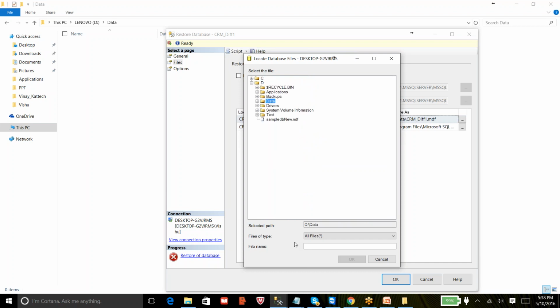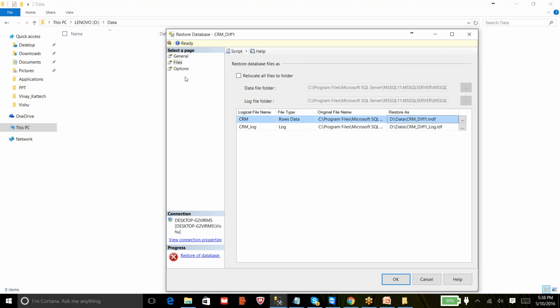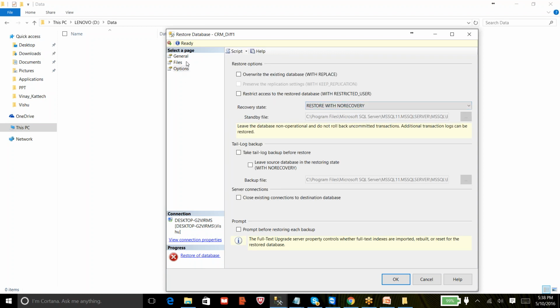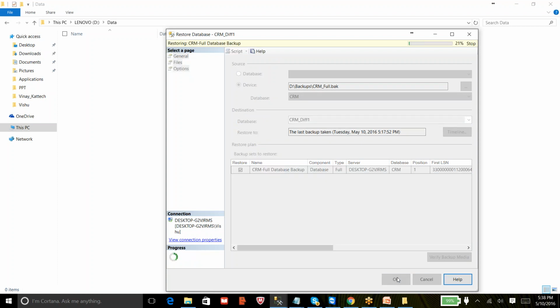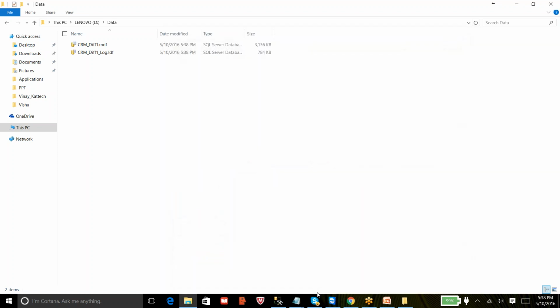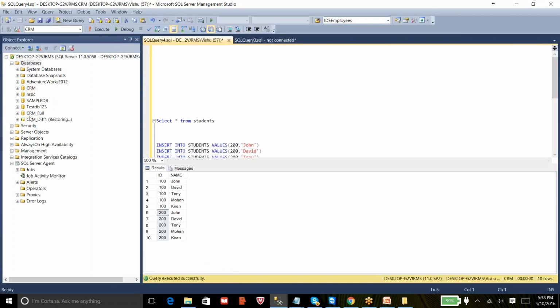Same way for LDF also. I name it crm_diff1_log.ldf. Okay, options, restore with no recovery, that's fine. We are restoring a full backup, so it's done. If you go back and check here, you can see the crm_differential1 is in restoring mode. It is because we have selected an option called with no recovery.